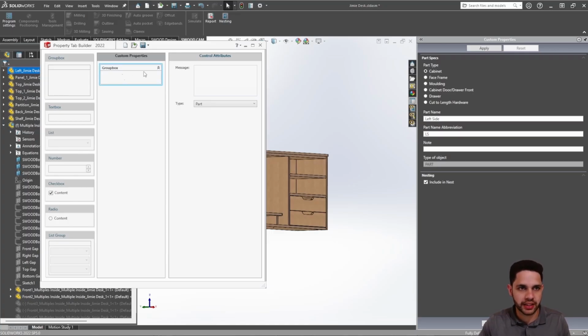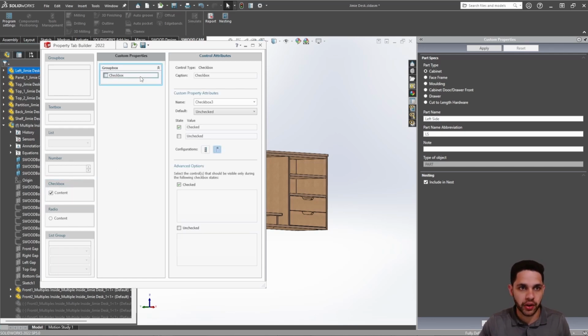So I have a group box here, and I like using a checkbox. You can use other instances, but I feel like the checkbox is the easiest option for this custom property. So I'll go ahead and drop that in here. This controls the naming, so just the name that you see here. So we can do include in nest, just the same.